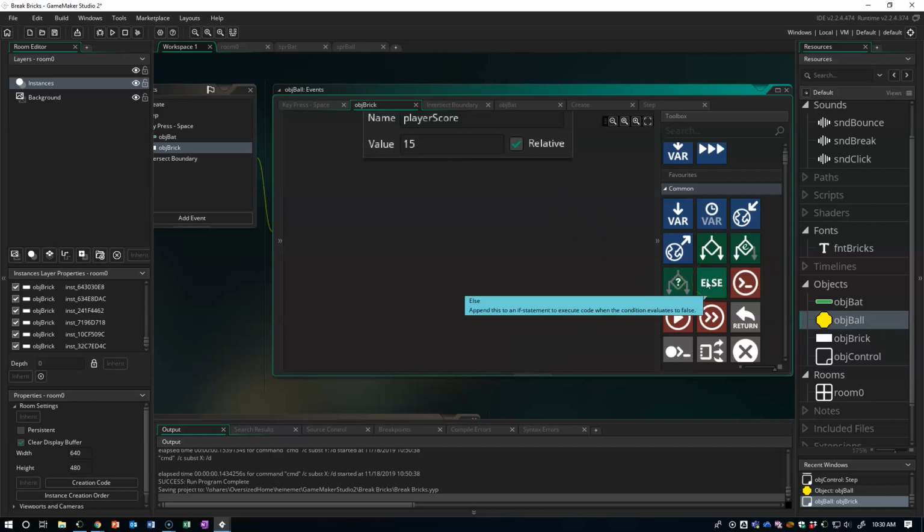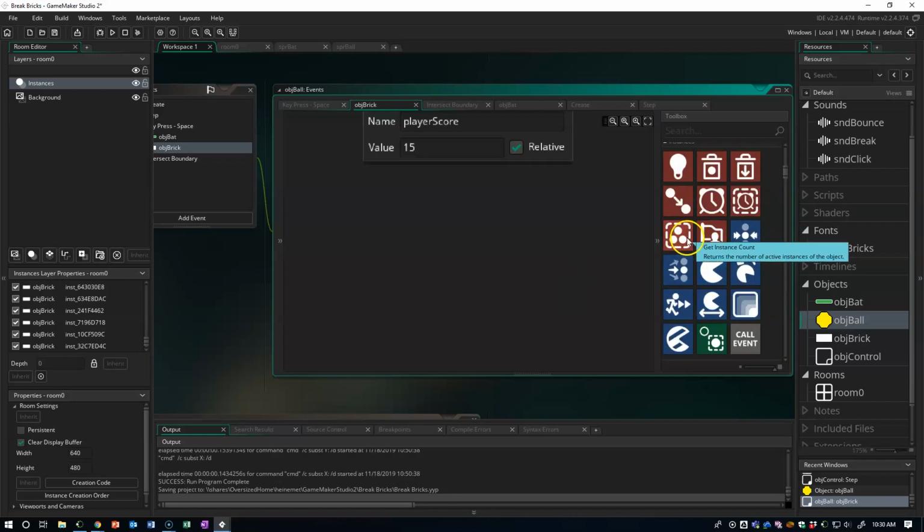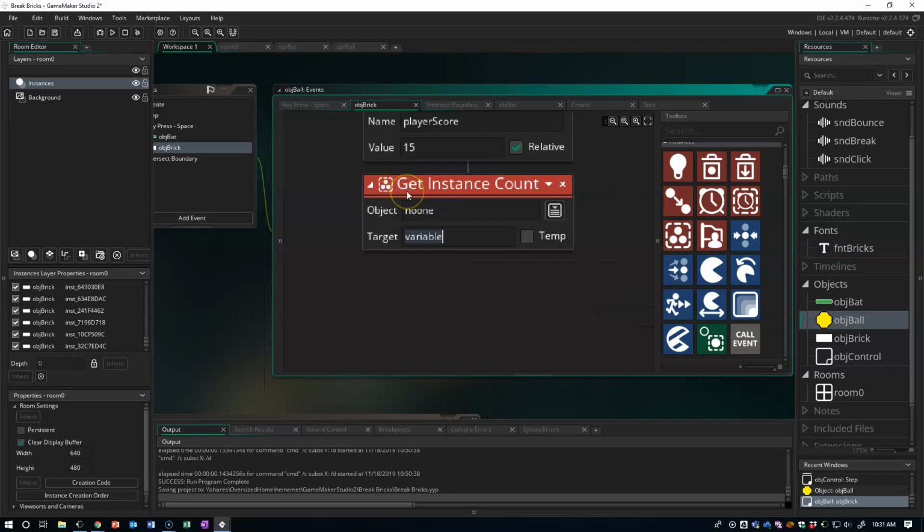Okay. We need to get the count of how many bricks are left. See if that's 0. If that's 0, then we need to flip the game over flag. There we go. So I need to scroll down here. I'm going to get this one here. This is called get instance count. We've used this before. This was how we determined game over for the maze game, if all the apples were gone. So I'm going to select obj brick, and I'm going to store it in a variable.